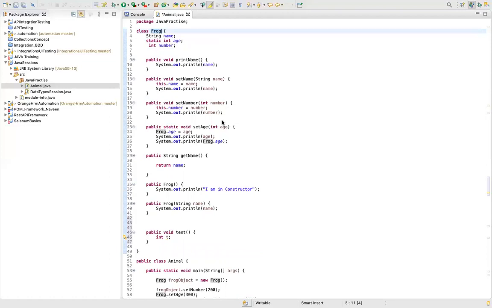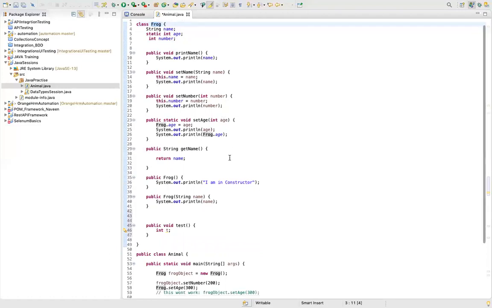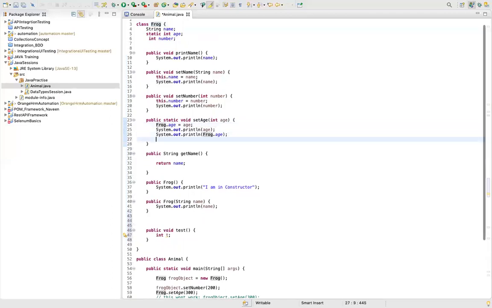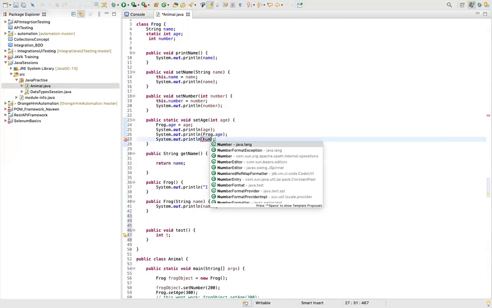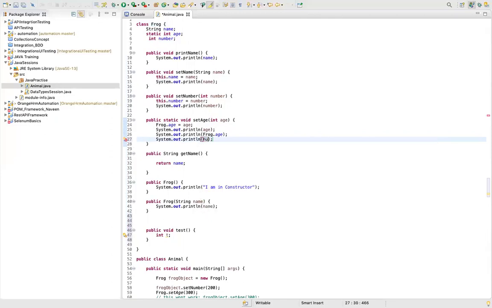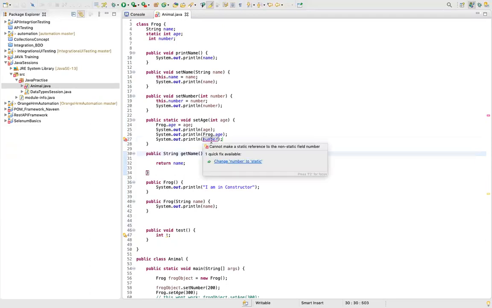So we saw 3 different types of variables. Okay, guys. Now one more thing is the static method. This is a static method, right? Let's try to print a non-static, for example we have number, right? See what it's saying. Cannot make a static reference to the non-static field.